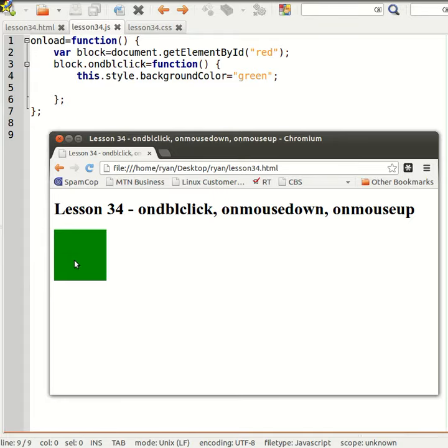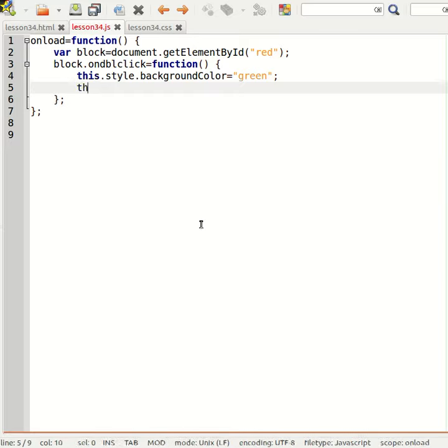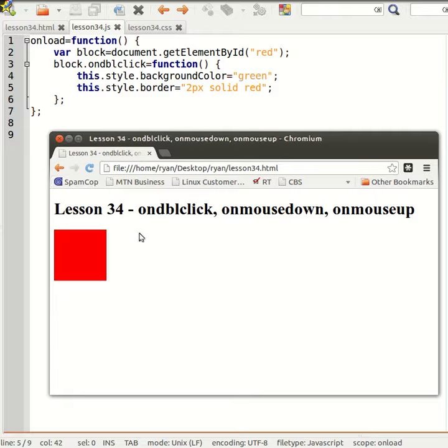Let's say I also wanted to add a nice red border around it. So I would say this.style.border, not background, border is equal to, I'm using the shorthand. Okay, so that should give us a red border around it as well.